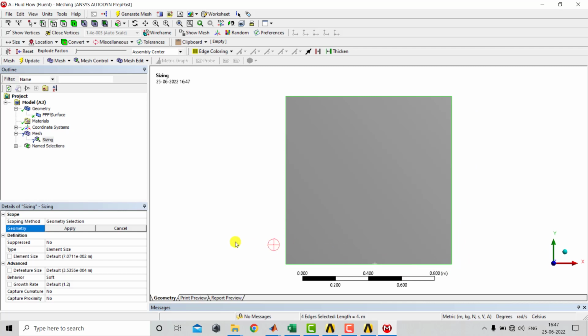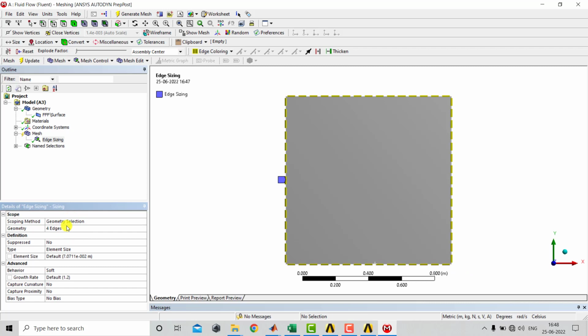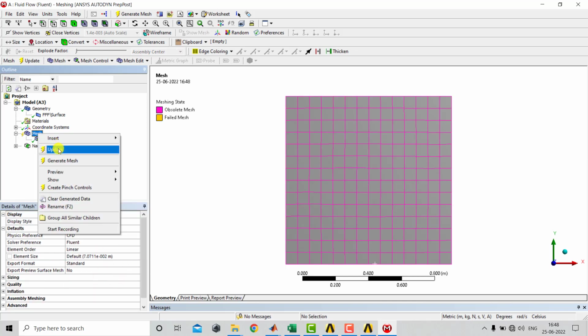After selecting all the 4 edges, we'll just click on the apply button and here you can see it shows 4 edges that we have selected. For all these 4 edges, we want to apply 100 divisions along the edge. For that we'll go to the type and select number of divisions. Number of divisions is nothing but the number of elements on the respective edge. So in our case we want to create 100 divisions or 100 elements. So here we'll select 100 and in the behavior we'll select hard. Now again we'll right click on the mesh and select update.